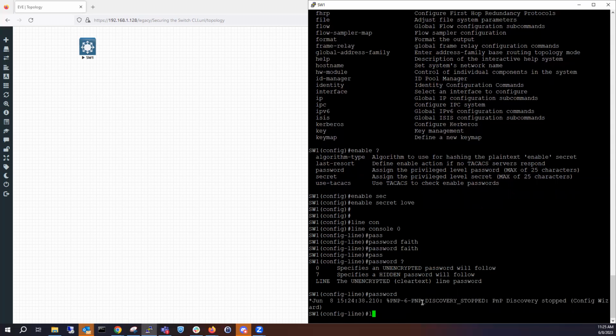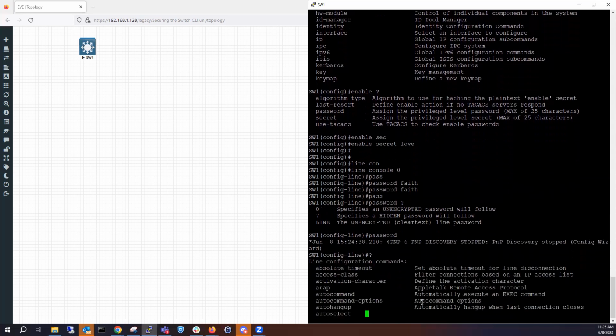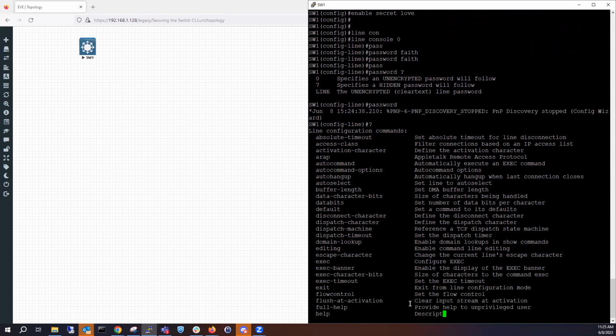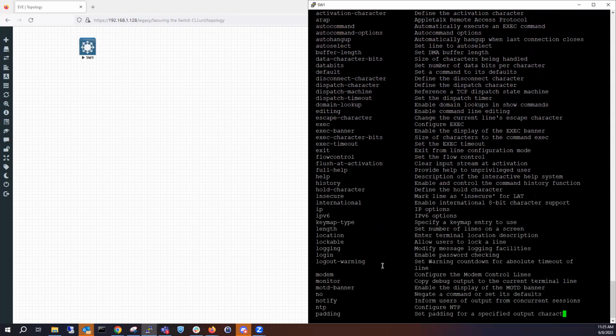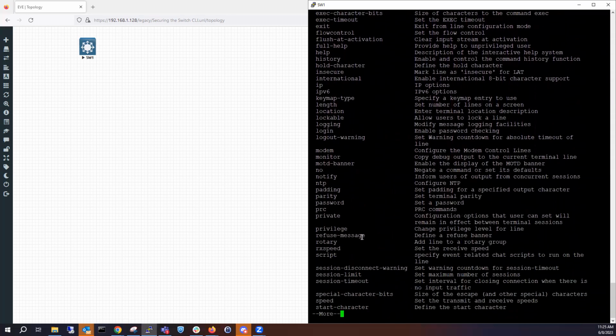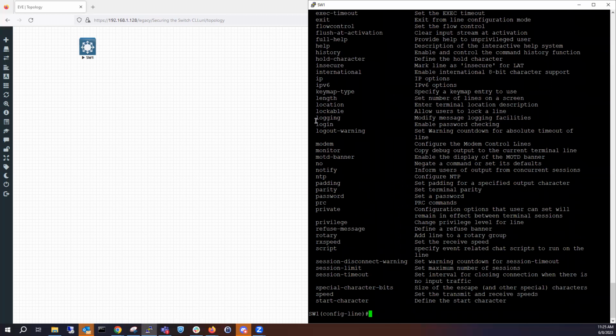So we went ahead and set that, but now we need to enable logging in using a password. Okay, so I think I see what we're looking for, and we need this keyword. So let's talk about this keyword, the keyword login. What does it do? It enables password checking. Let's analyze that for a bit.